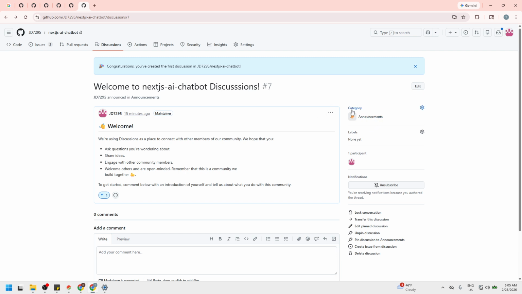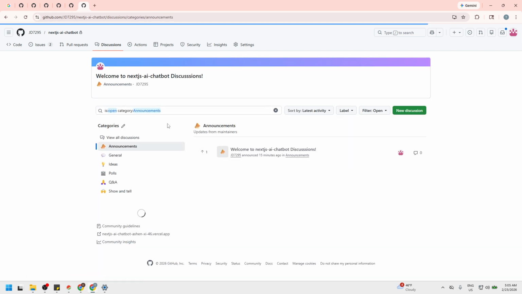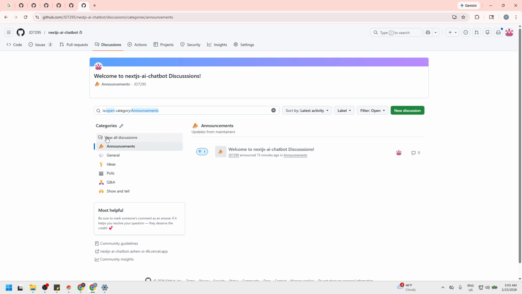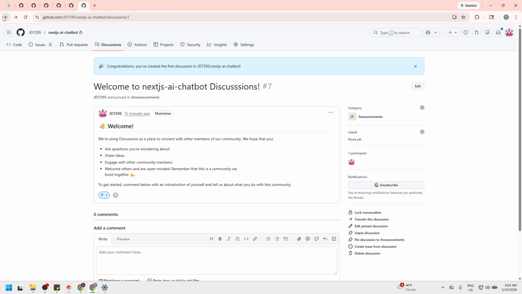Common examples include announcements, which are read only for non-maintainers, Q&A, which lets maintainers mark replies as answers, so solutions surface clearly, and polls for quick community votes. You can also create up to 25 custom categories to match your project's needs. Keep names short and descriptions clear so contributors know exactly where to post.